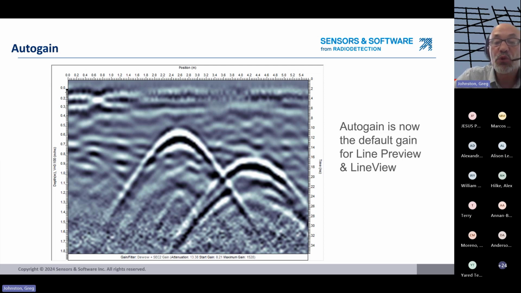Now, for those of you who want control of the gain, we're not taking any of that away. You can go in, you can set up your own parameters for the gain. You can modify it any way that you want. It's just that it is going to default now to the auto gain. And if you don't want to use the auto gain, you can quickly turn that off.